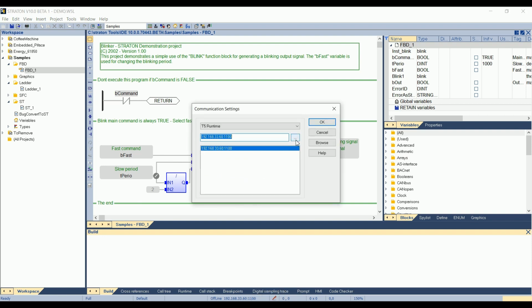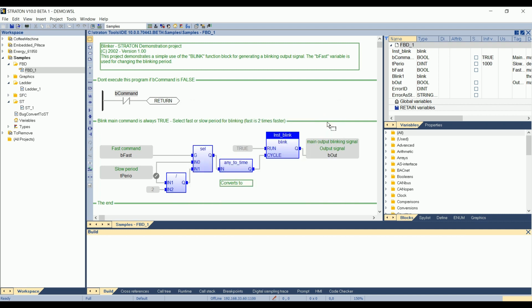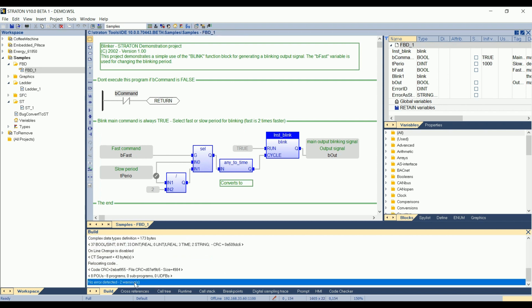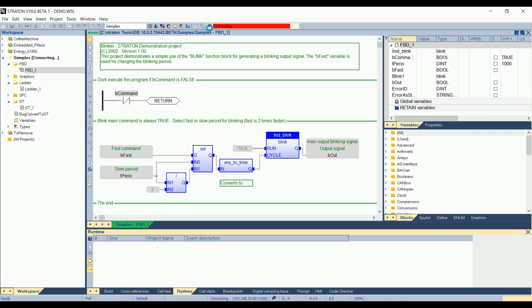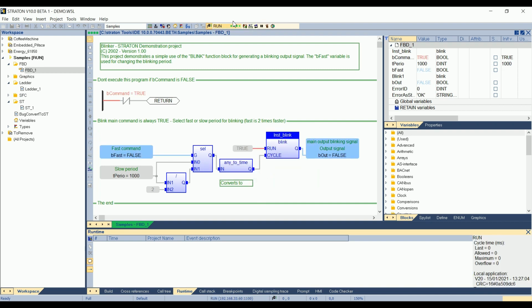We press the three dots here to choose an IP address and port of the runtime. By default, for Linux runtimes, the port is 1100. So this is okay. We set this IP address. We click on OK. We compile the application using the build startup project button. It says that no errors are detected. We go online using the online button. It asks, do you want to download the application now? I say yes. We can see that the application has been downloaded and now it is in run mode. And the output here is blinking.